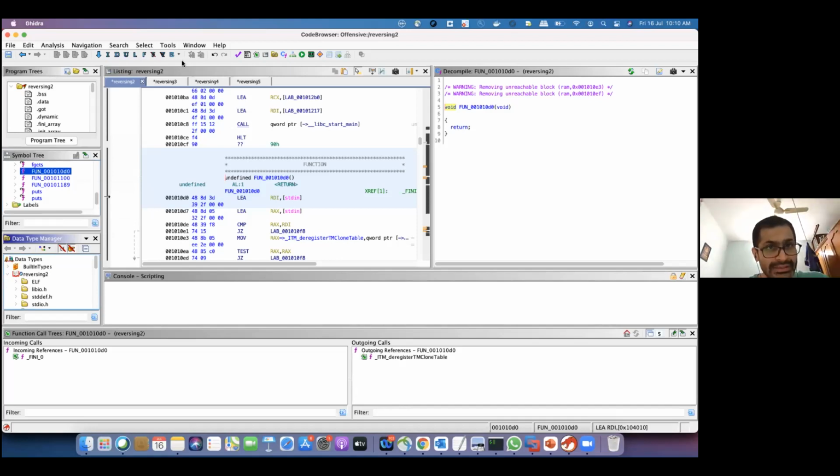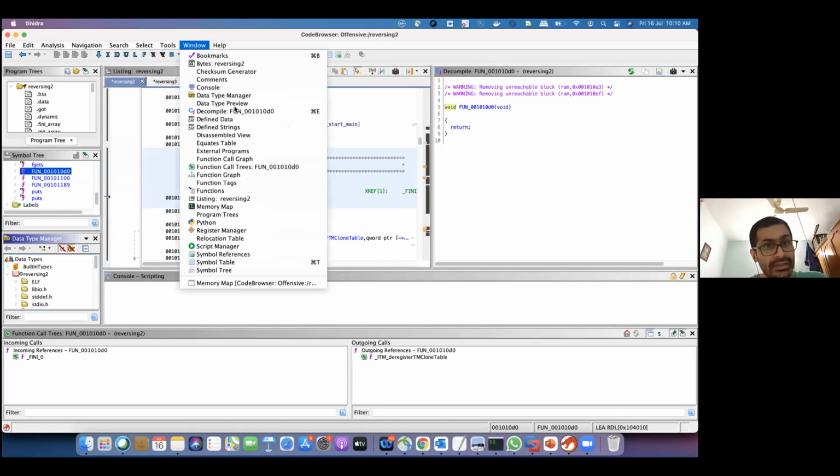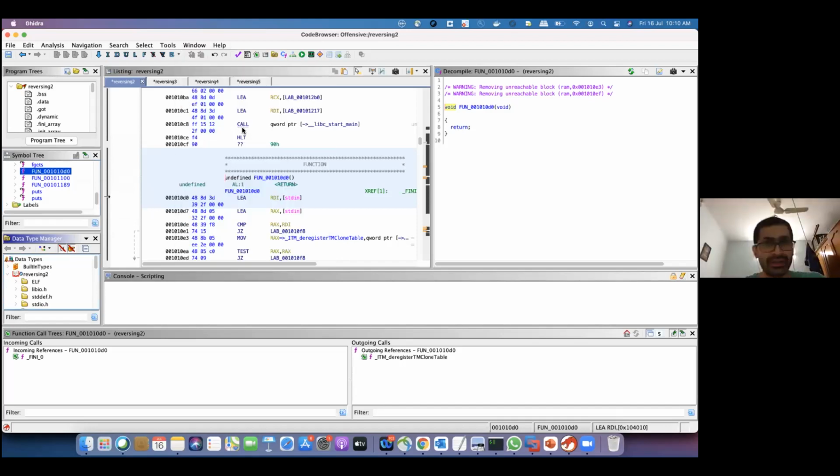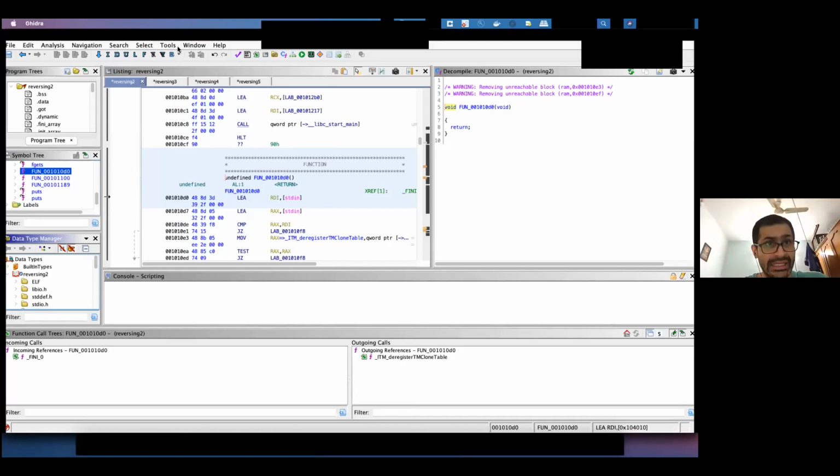The other thing is Ghidra also has this defined strings option, which is similar to what we did with strings, right? Yeah. So as you can see, mine is lagging a bit.